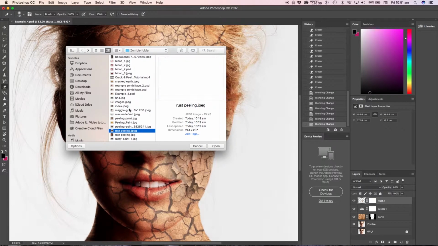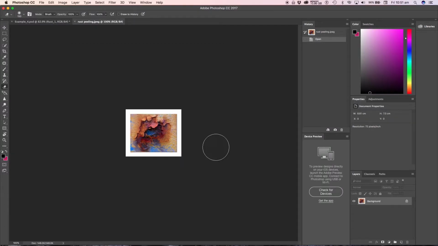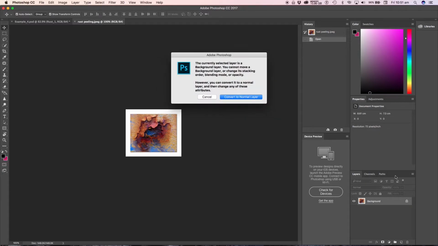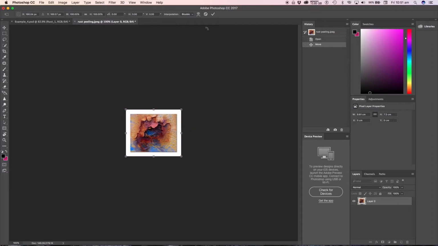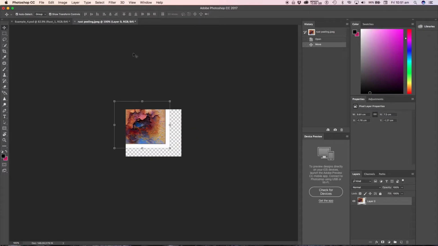What do we have? I haven't used this. So Open. This is a very small image. We should just be able to grab it straight away. Oops. Convert it to a normal layout or unlock it, which is what we wanted to do. But before we do that, we might just crop it.